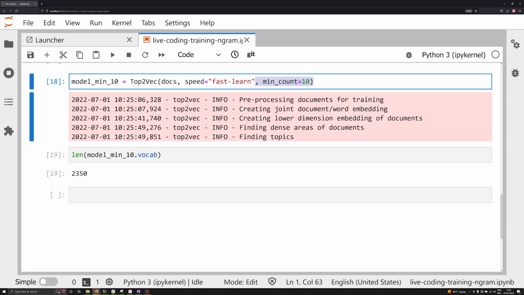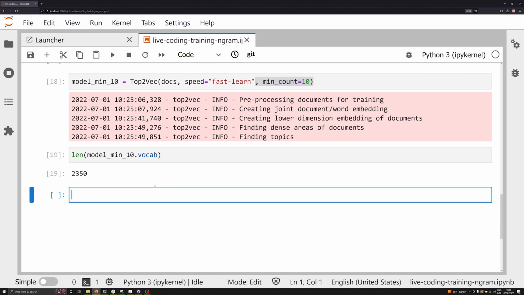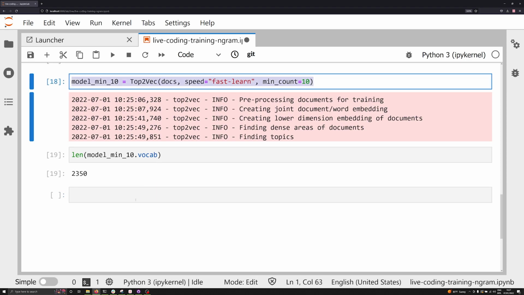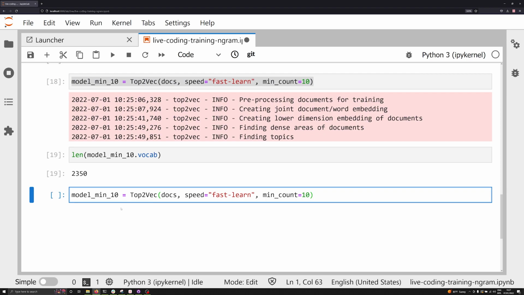Now, we do have another fun parameter that we can pass through, and that's our n-gram vocab. So let's copy and paste this one down here. We're going to stick with a min count of 10. Actually, let's up this to 25. And then I'm going to pass in one more parameter. I'm going to specify n-gram here in the name. We're going to pass in n-gram vocab, and this is going to be equal to a Boolean. I'm going to say true. By default, it is false.